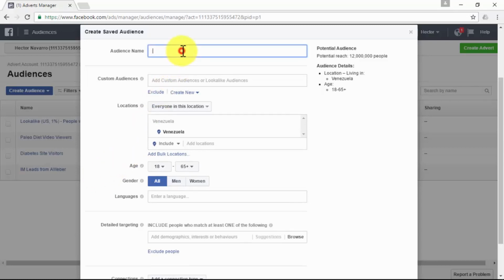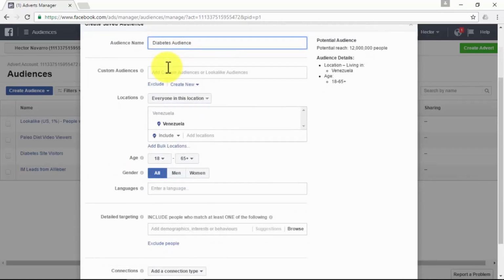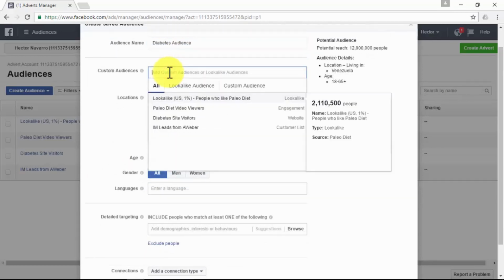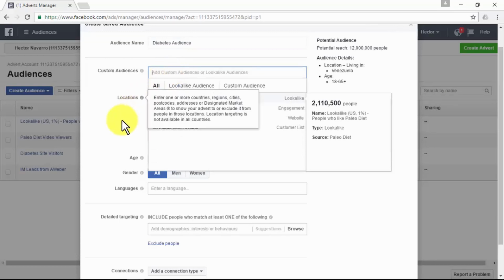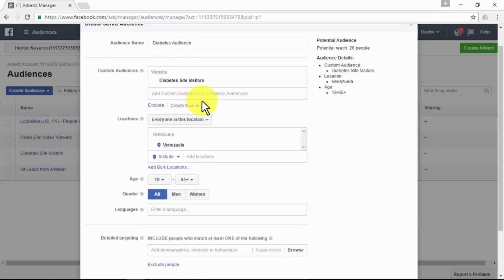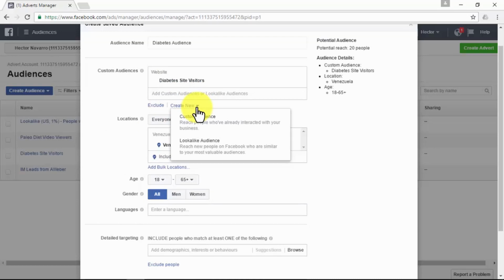First, enter an audience name for your new saved audience. Then you can exclude or include a custom audience on each respective field in the Custom Audience section. You can also create a new audience to include or exclude those from a different one than what you have previously created by clicking on Create New and choosing Custom or Lookalike Audience.